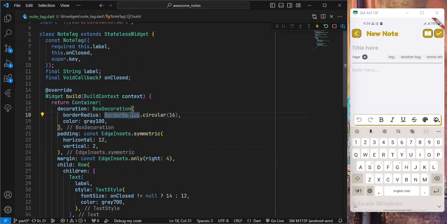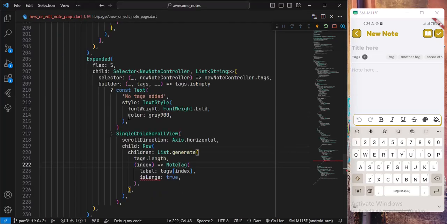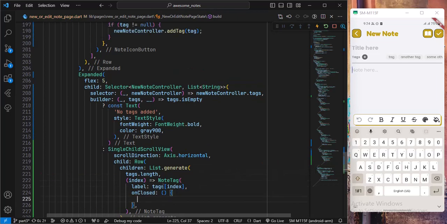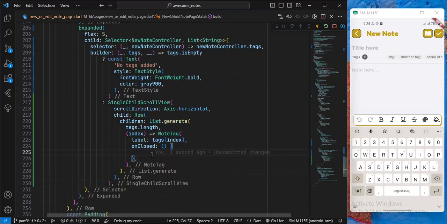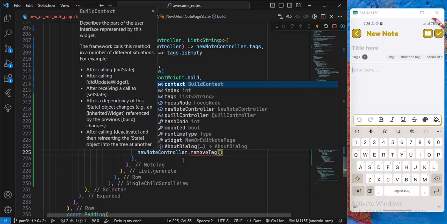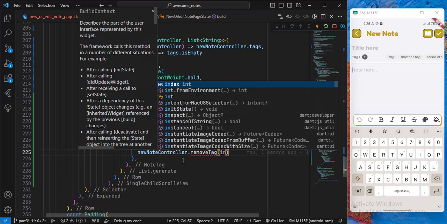and I will just say onClosed is not equal to null. And then I'll go to the new or edit note page, and in here I will say onClosed, and I will add a function to here. And when this is clicked, I want to remove the tag from this list in the new note controller. So I will say newNoteController.removeTag, and I'll just give it an index.